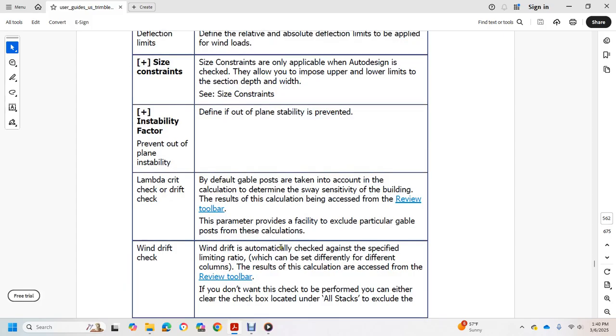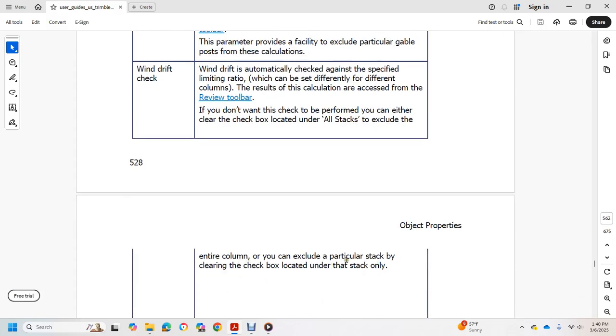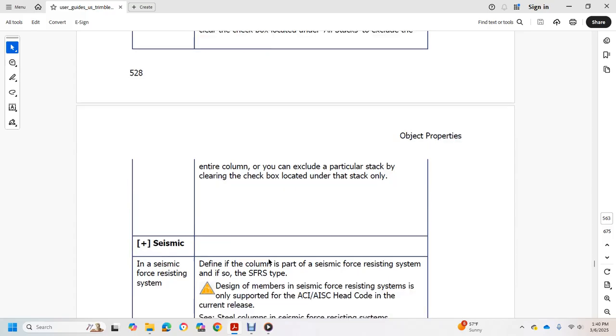Wind drift is automatically checked against the specified limiting ratio, which can be different for different columns. The result of the calculation is accessed from the review toolbar. If you don't want to check it, either check the box for all stacks to exclude the entire column, or you can exclude a particular stack by clearing the checkbox located under the stack.